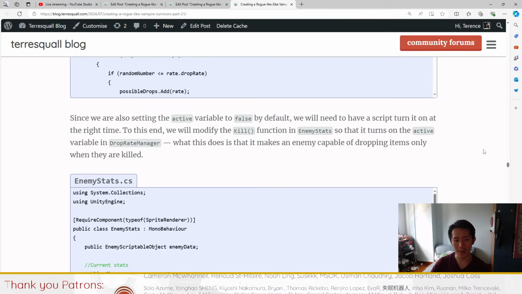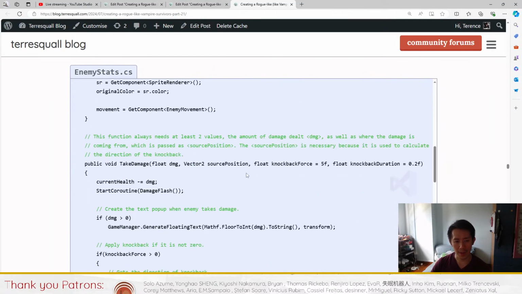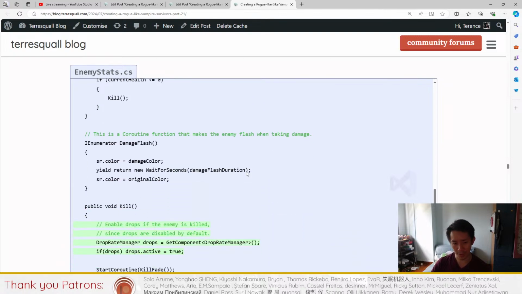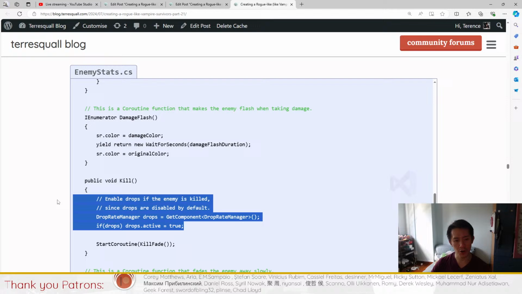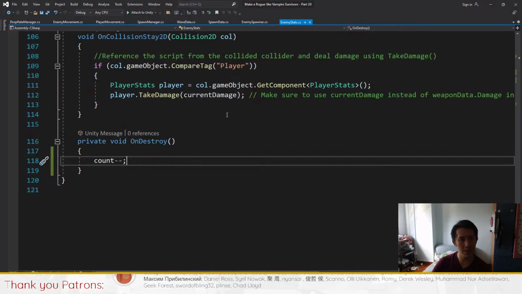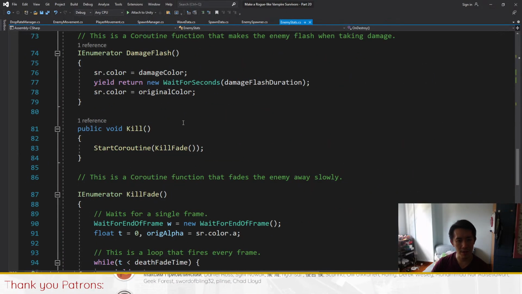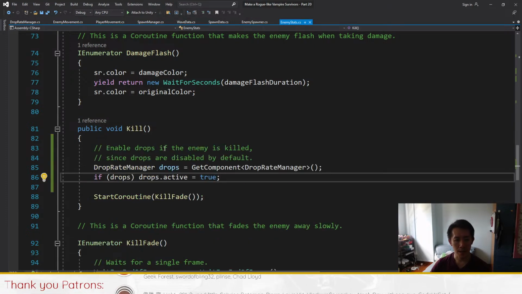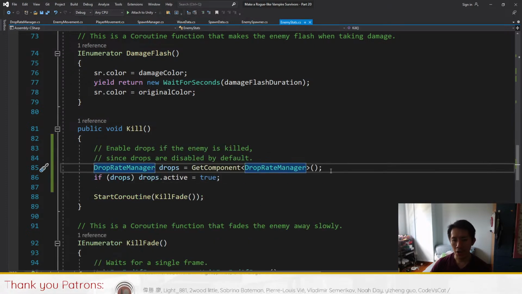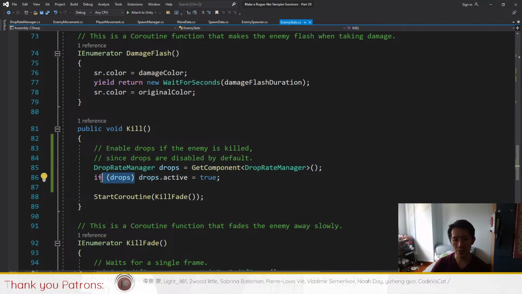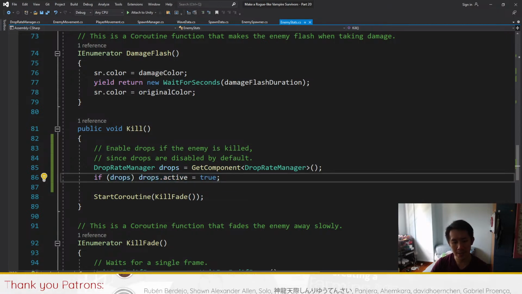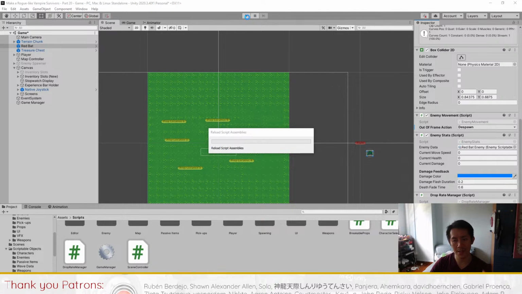want to basically add a new line, a couple of lines, in the kill function that activates the drop rate manager. So this will look something like that. Under enemy stats over here, we have the kill function, and then we will just try to search for a drop rate manager component, and then if there is a drop rate manager component, we will set the drop rate manager to be active.